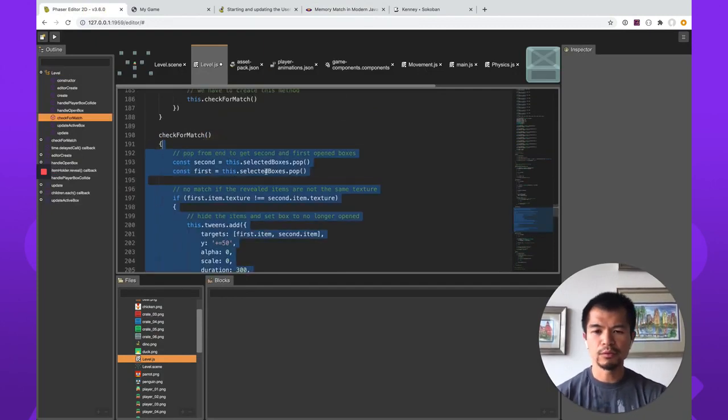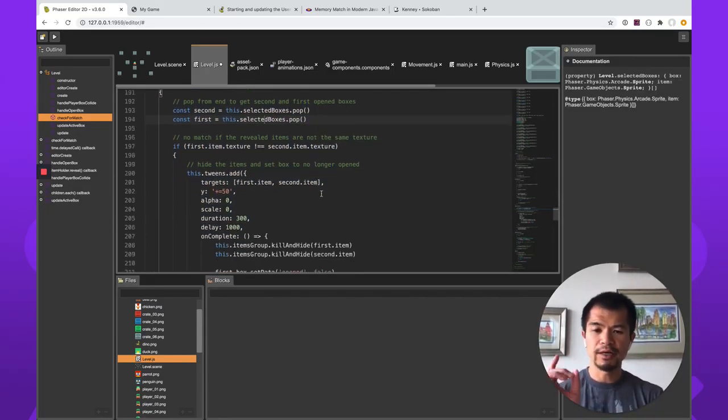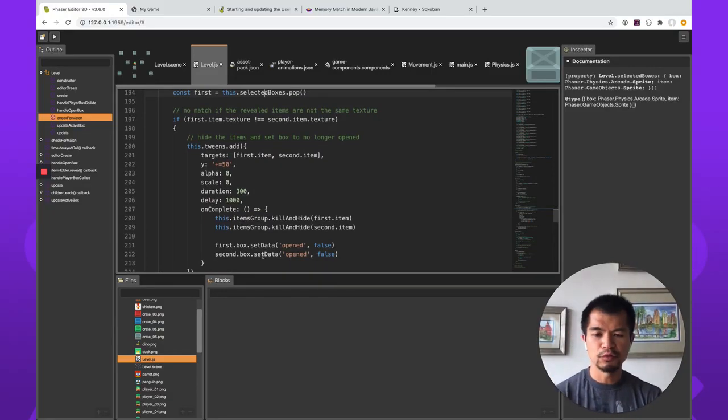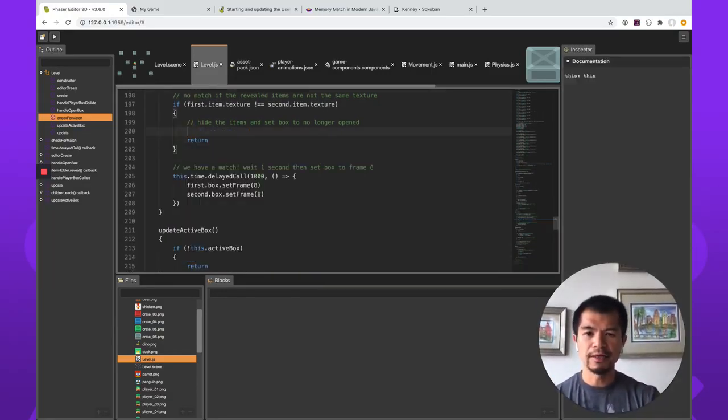Put it in here. So we're going to take the last 2 from this list. That's first and or second and first. Check that their textures are not the same. If they're not the same, we're going to hide the boxes. So this is what we don't actually need this way. Let's delete that.